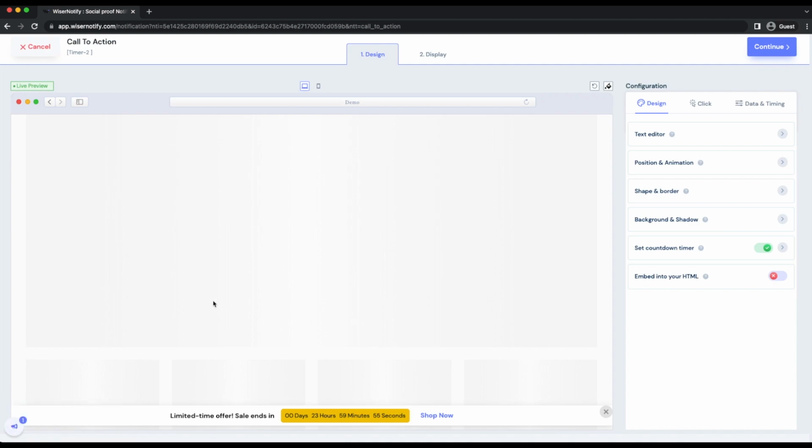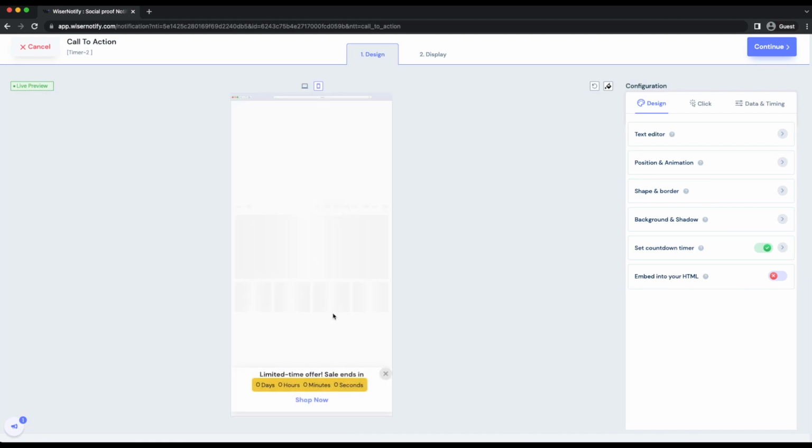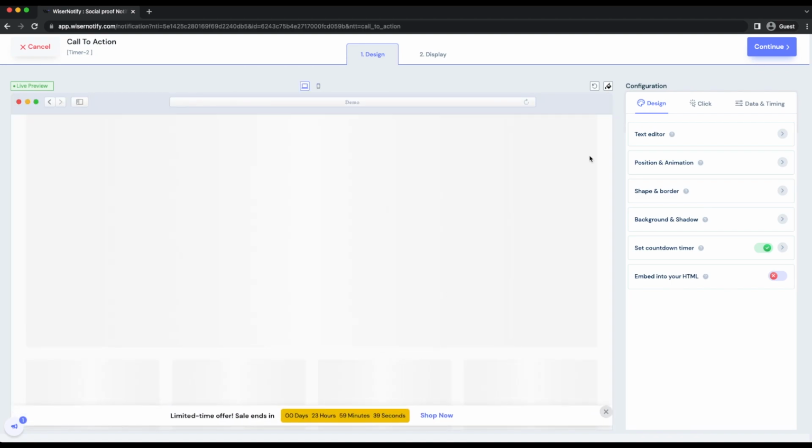Here, we have two sections. The first one is Design. Here, we have a live preview screen where you can see how your widget will look on your website. You can also check how it will look on mobile phone and desktop screen. Then on the right side, we have three main configuration options.